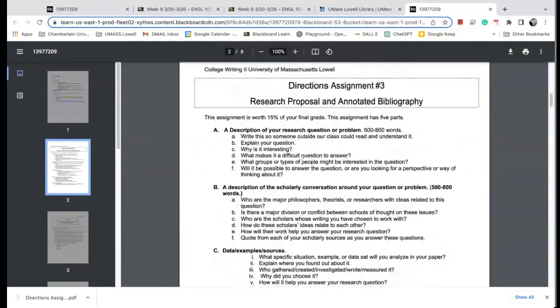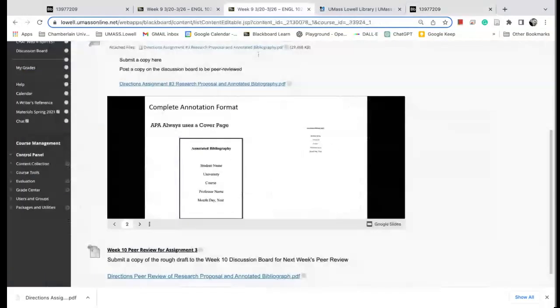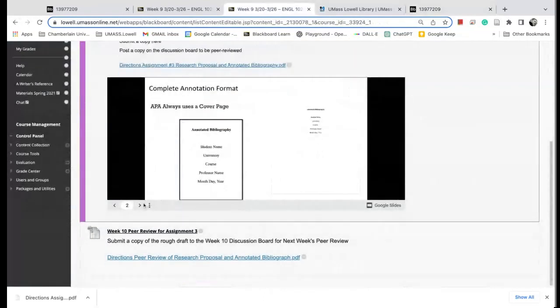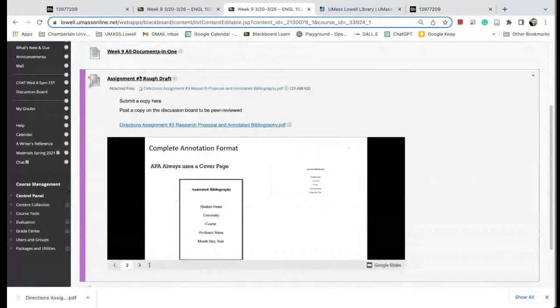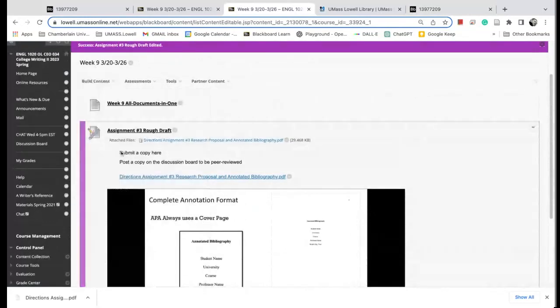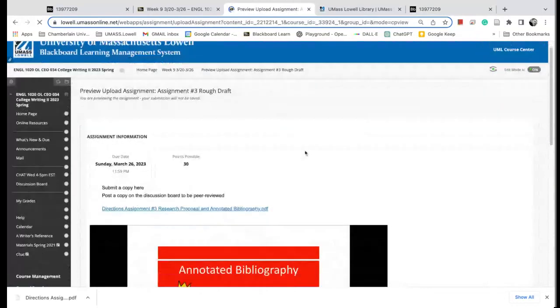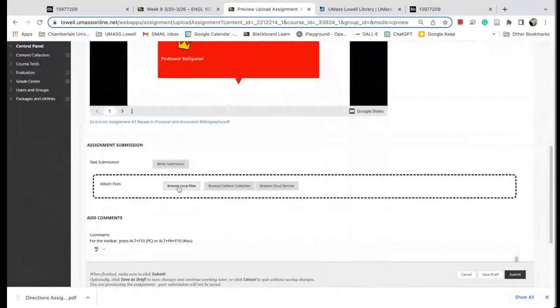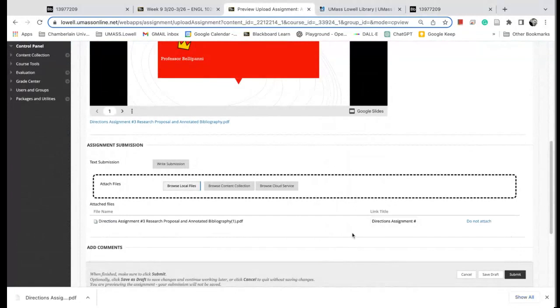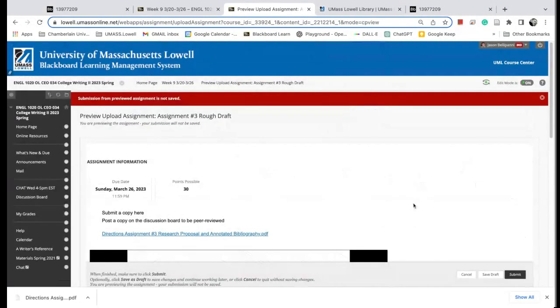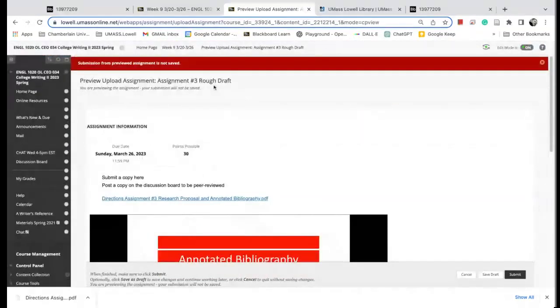When you have this finished, right? You want to turn it in. So here's the assignment 3 rough draft, right? This is still in the week 9 folder. So I'm going to click on the rough draft. It still has all the stuff. I'm going to come down here, browse local files. I'm going to find where I saved it, and then submit it. Yeah, well, let me do that because I'm not a student right now.